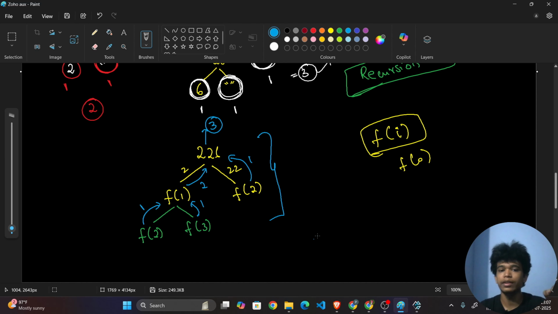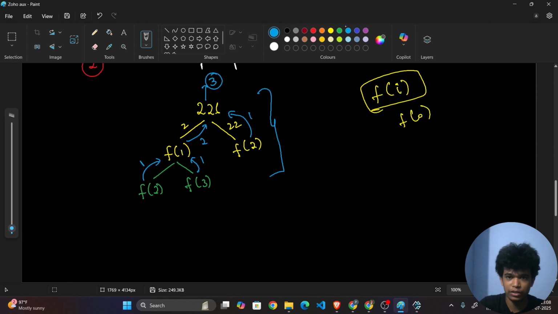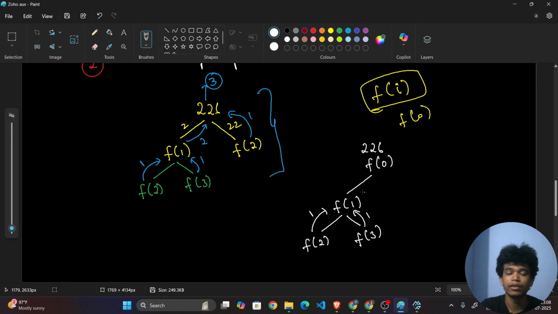Okay, but actually the recursion works in a DFS manner, not a BFS manner, which means, listen carefully, if it is 2 2 6, which is f of 0, then it will go here to f of 1. Again it will go here to f of 2. Once it backtracks to 1 and returns 1, then only it will go to f of 3. Then it also backtracks and returns 1. Then this will return 2. Okay, then only it will go here. It will be f of 2. Then it will return here as 1.